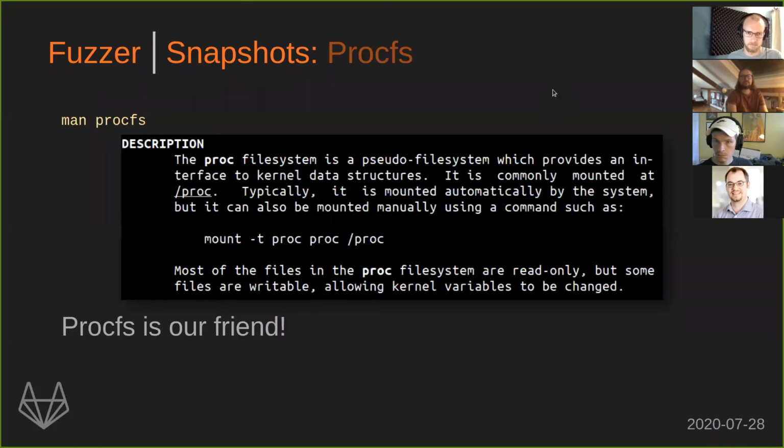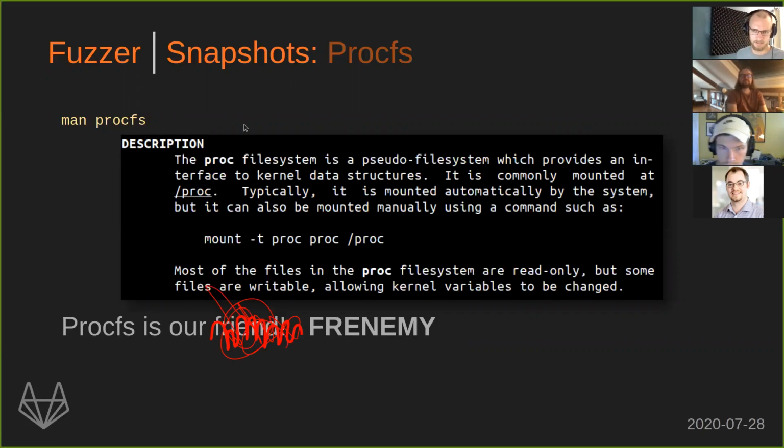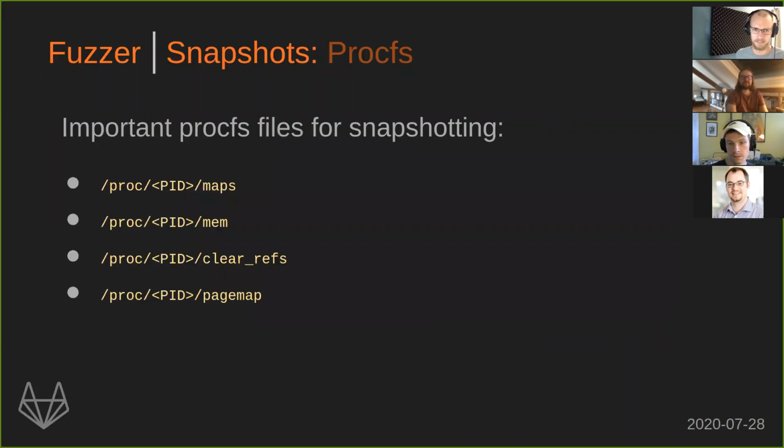All right, so procfs. Procfs is a pseudo file system, and it gives you access to kernel data structures. It's not the fastest thing in the world, but it does give you the information you might need if you're going to implement some sort of snapshot system. So in general, procfs is our friend, but really it's our frenemy. We like it because it gives us the information we need, but we actually really don't like it. And there are reasons for that. We'll get to those later though.